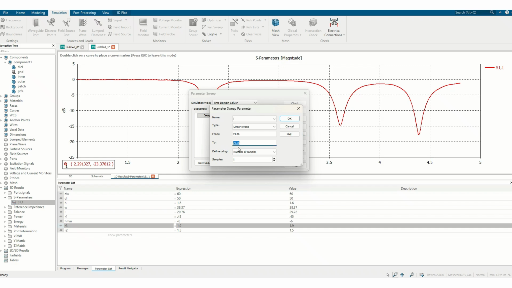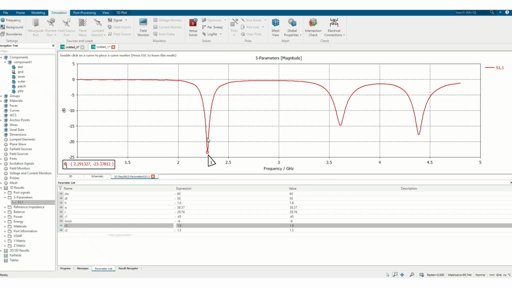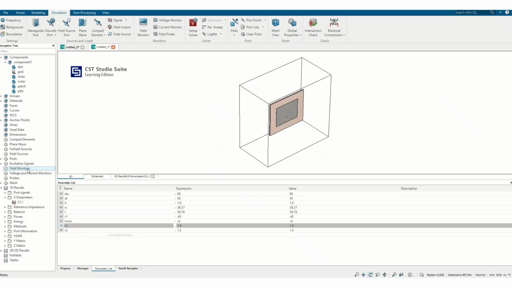So maybe you can go to maybe 28 something, and using some number of samples, if you start the simulations, you can get some optimized values for the resonant frequency at 2.4 gigahertz. Here I'm not going to do that. We can check the fields.